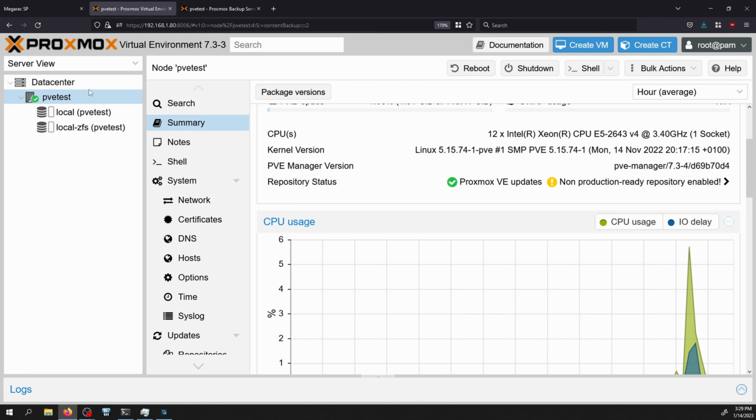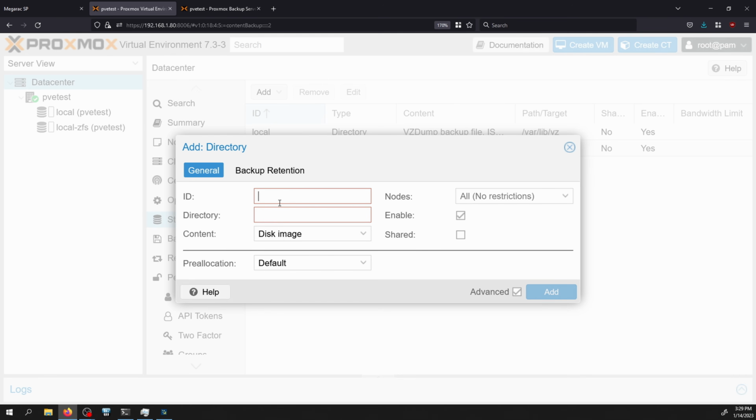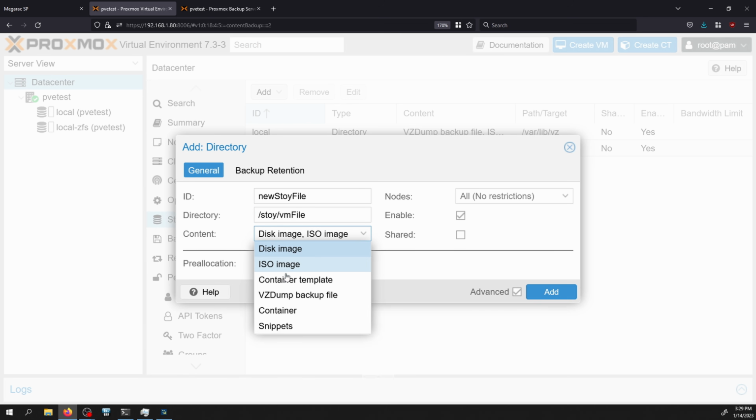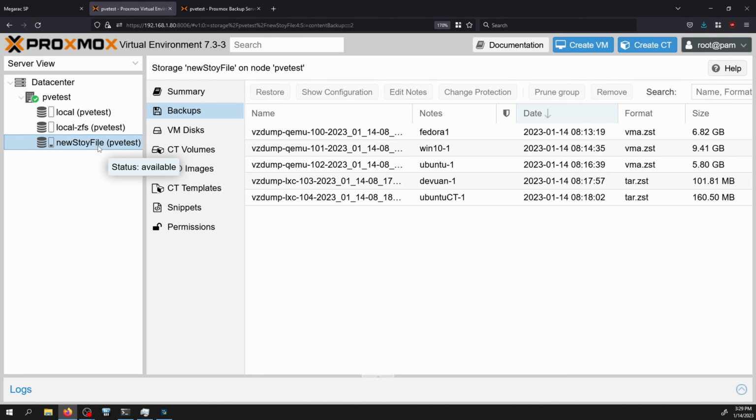And then if I add this in Proxmox to a new data store, it will detect this data and it'll just show up. So what I'm going to do is I'm going to go to data center, storage, add, directory. I'm going to say new story file, and I'm going to do /story/VM file. And it's going to start detecting the data once I set it up. I'm going to make sure to check all of these because I had many different types of data, and I'm going to click add.